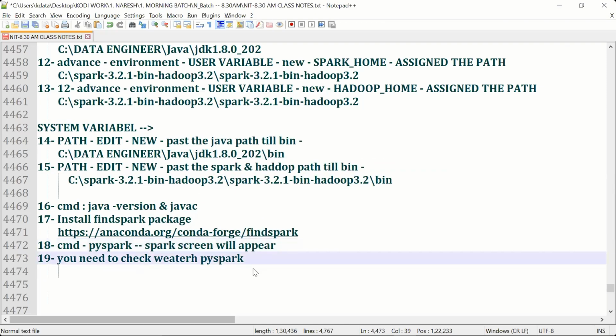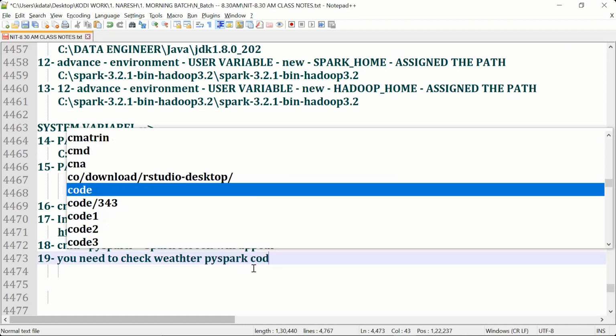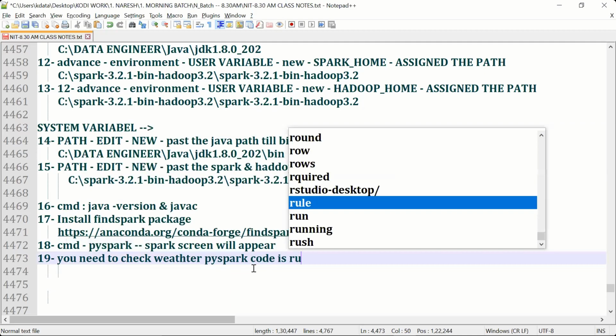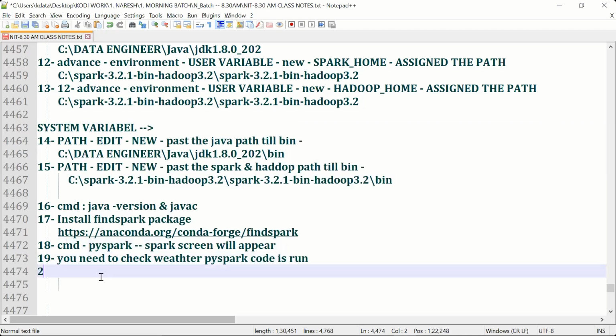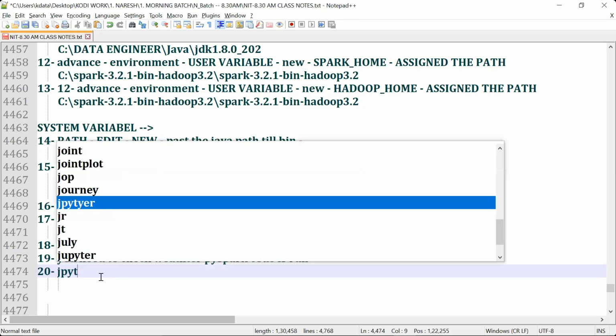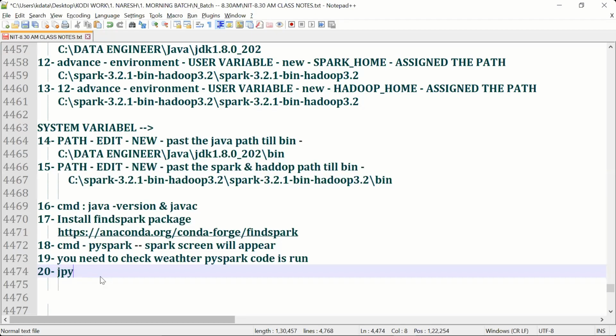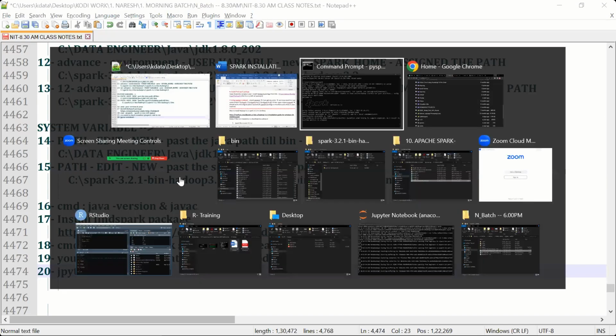You need to check whether PySpark is running in Jupyter or not. Py is what, guys? Python. You need to check whether PySpark code runs or not. So please open Jupyter Notebook. In the Jupyter Notebook, I can create PySpark.